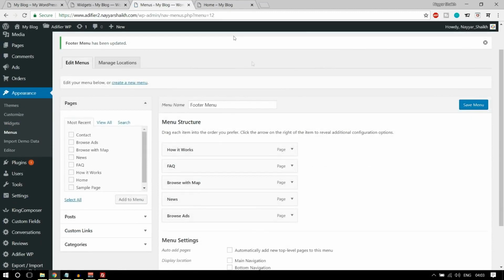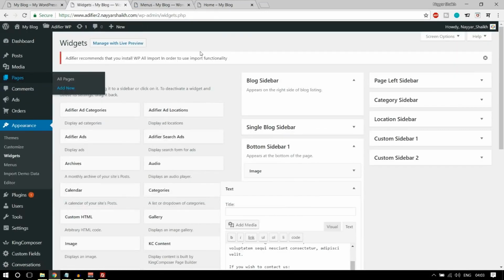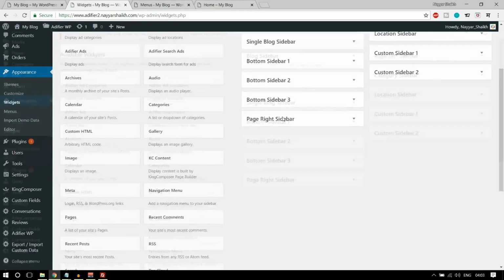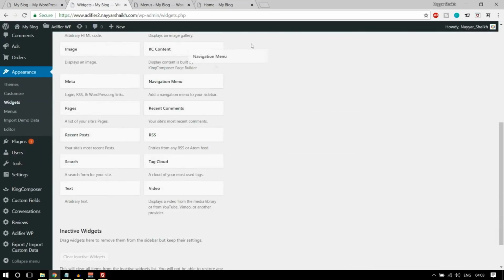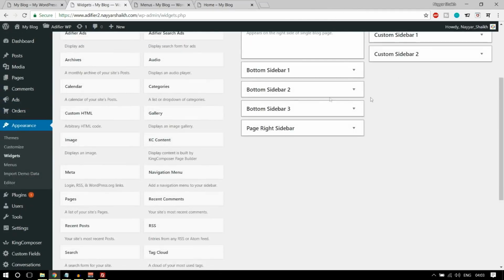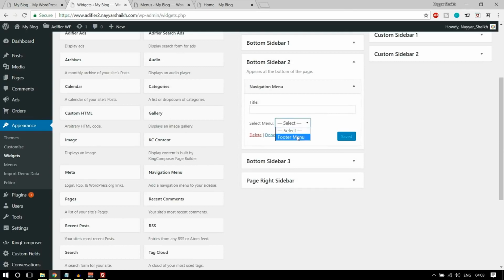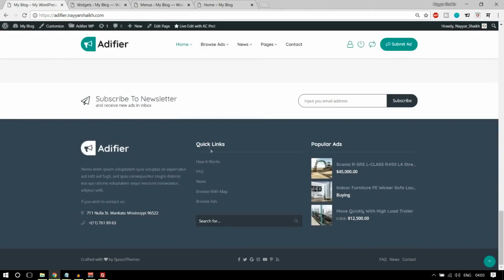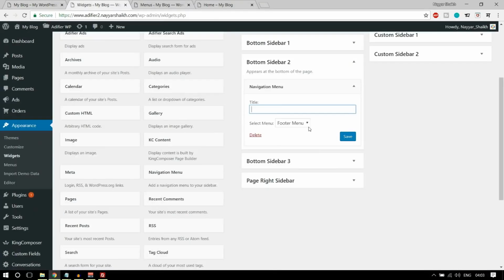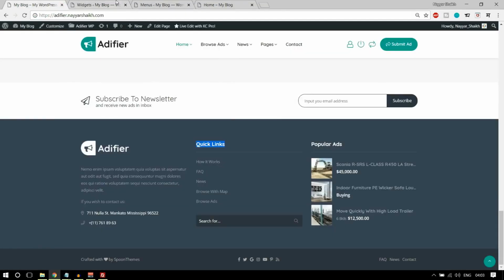Save menu. Okay, now what we have to do, we again come to this widgets page and refresh it, and let's select this thing, navigation menu, and drag it under bottom sidebar 2. Okay, here, and here select the menu which you have created, footer menu, and you can give it a title. Here the title is quick links. Okay, so let's give the same title. Click on save, and after that we have this search bar.